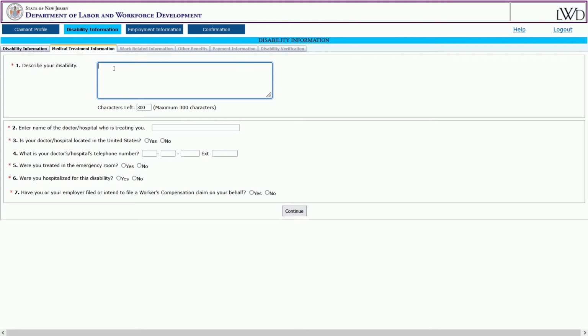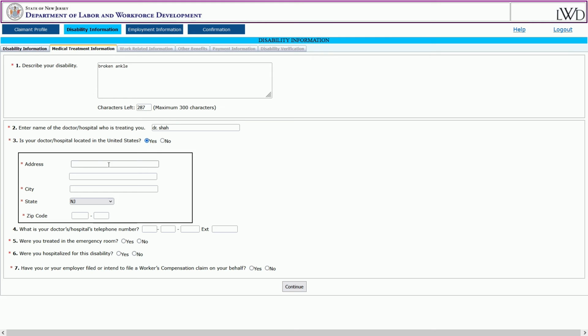Next, provide a brief description of your disability, including pregnancy and childbirth recovery. List the doctor, hospital, or other healthcare provider treating you, and their address and phone numbers. Also include if you were treated in a hospital or emergency room, and if so, the dates of treatment. If your hospital or ER treatment was a one-day occurrence, enter the same date into the to and from fields.